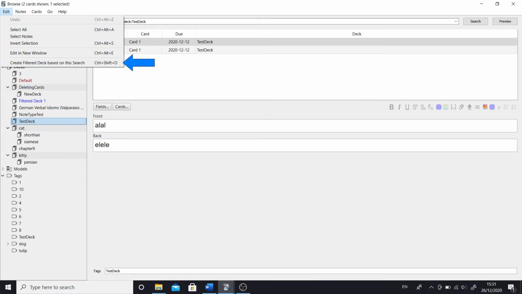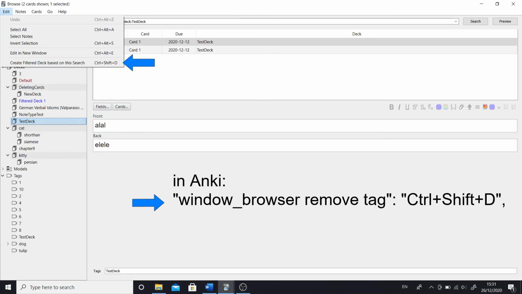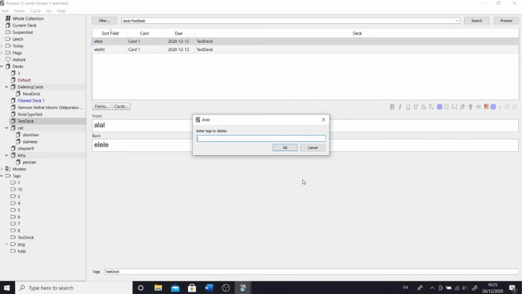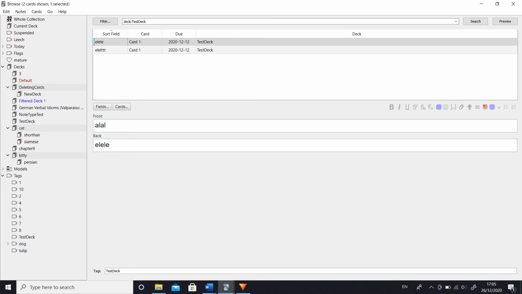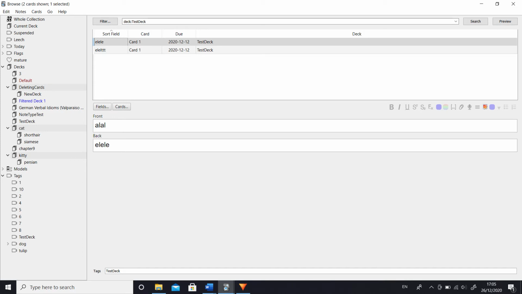The shortcut is Ctrl+Shift+D, and at the moment the add-on does not provide the means to change it. Sadly, Window Browser Remove Tag in Anki uses the same shortcut. Window Browser Remove Tag might not tell you anything, but basically it opens the small window for removing tags. So when you download the Create Filter Deck from a Browser add-on, the shortcut will not work. That seems to be a common thing about shortcut conflicts.